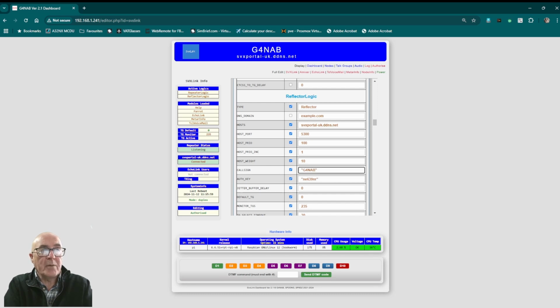I don't want that. I want that to be indicating that it is a repeater, so I'm going to put -R. This won't be the RF ident, this is going to be the identification only to reflector logic and the SvxReflector itself.